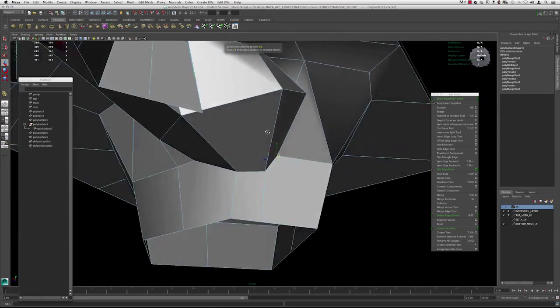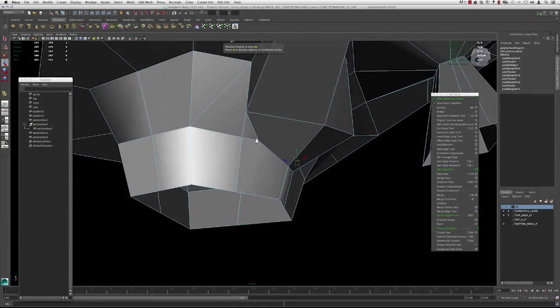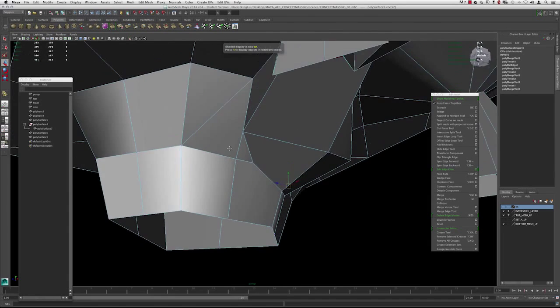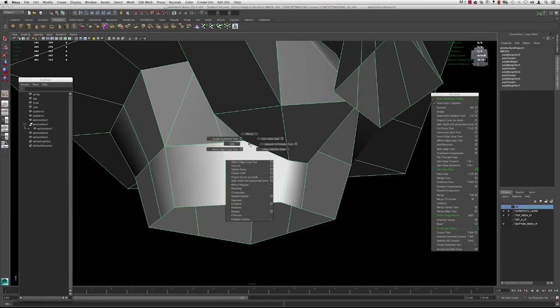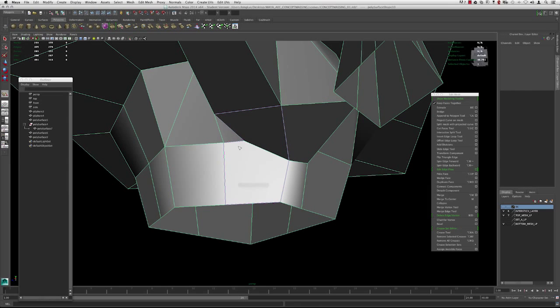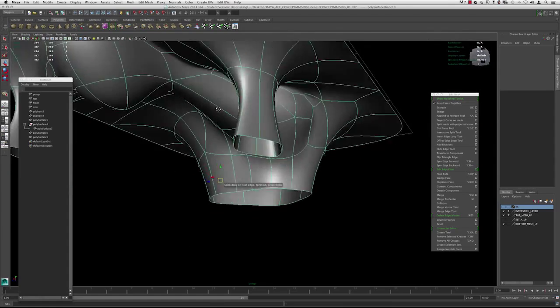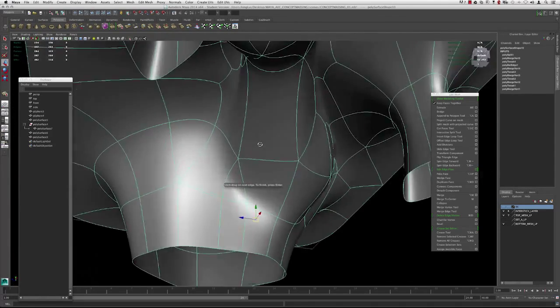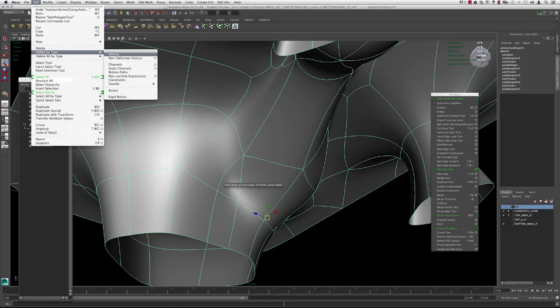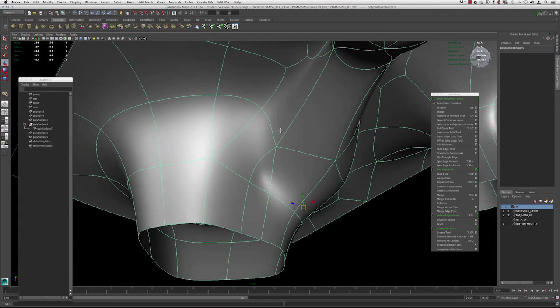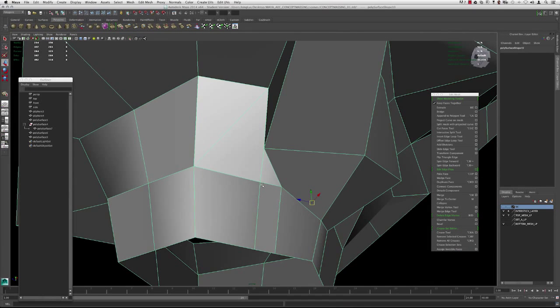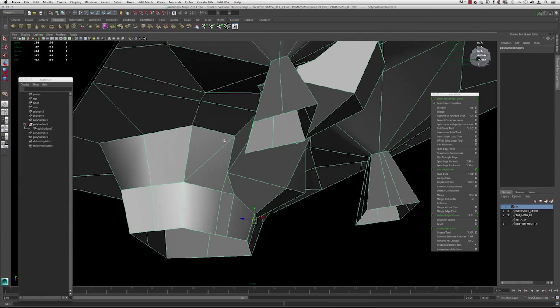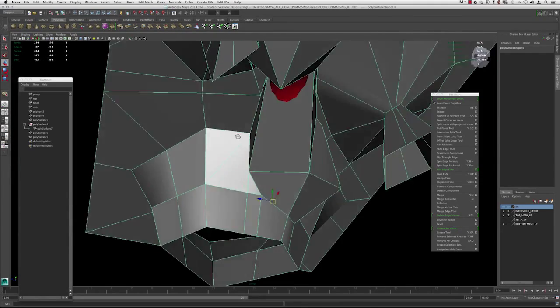So that one's fine. Here we have a 5-sided, which we don't want, of course. So let's just go ahead and use the split polygon tool. Hold shift and right click for split polygon tool. We'll start getting that edge in. Hit 3 to get a sense of where we are, and let's make sure we keep deleting the history. So here we have a 4 and a 3 side. We're probably going to end up rerouting this edge anyway.